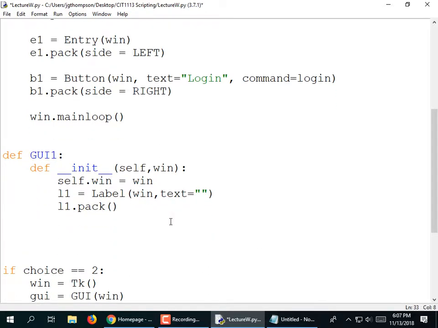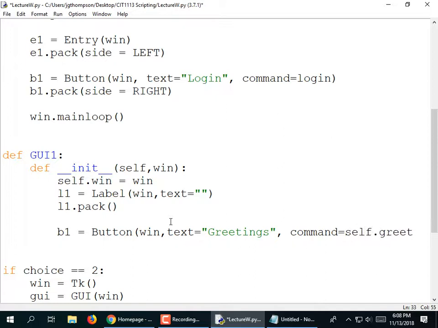All right, now let's make our button. B1 is equal to button attached to our window. The text is equal to greetings, end quote. The command is equal to self.greet because we're going to make a function that's part of this class. Then we got to pack that as well. So the next line of text is going to be b1.pack.